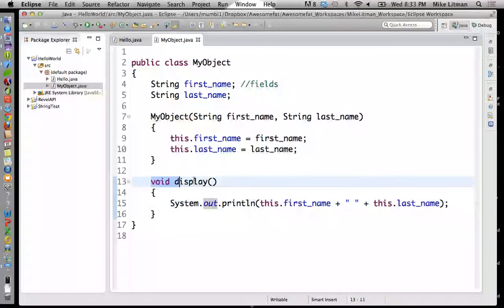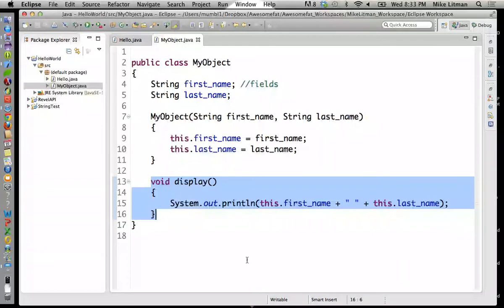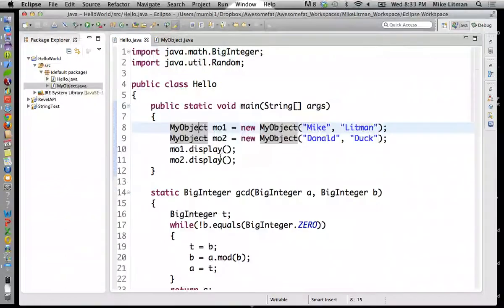Now notice something about this display method. Class method or instance method? How do you know? No static. It's an instance method, no static. We finally wrote one. Notice how we're calling it. How do we call instance methods? We call them using an instance of the class in which they were defined. This is an instance method because I'm calling it with an instance of my object. I'm calling this guy with another instance of my object.